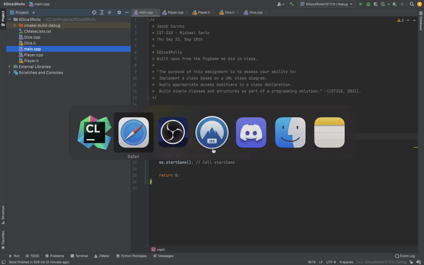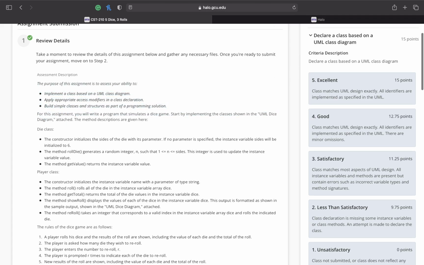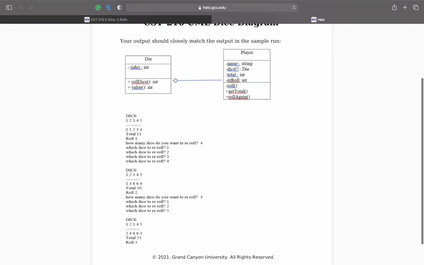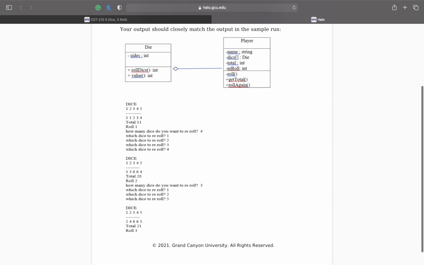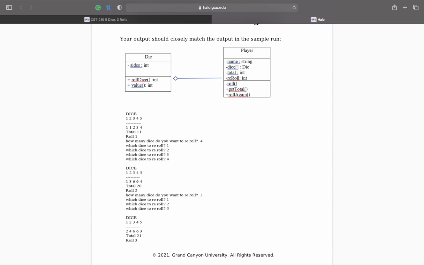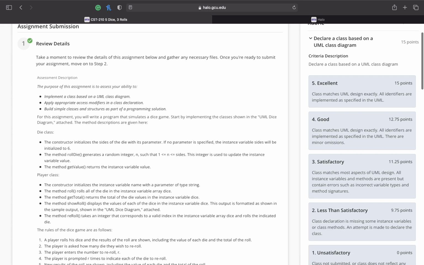Cool. So quickly jumping to the rubric, class matches UML design exactly. I definitely deviated from it because the assignment description and rubric here doesn't match up with the UML diagram. For example, right here, reroll int, I believe this is supposed to be a void method, and then show roll, the method is missing there. Anyway, I did deviate from this where it seemed necessary, but if I'm reading into this wrong, definitely let me know so I can correct it.